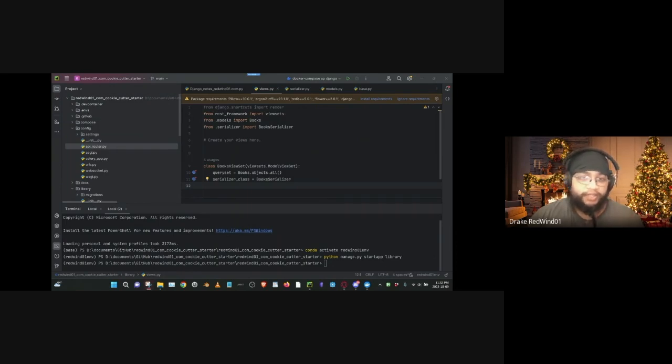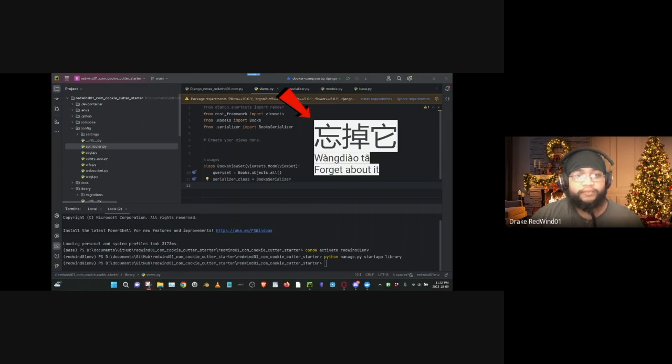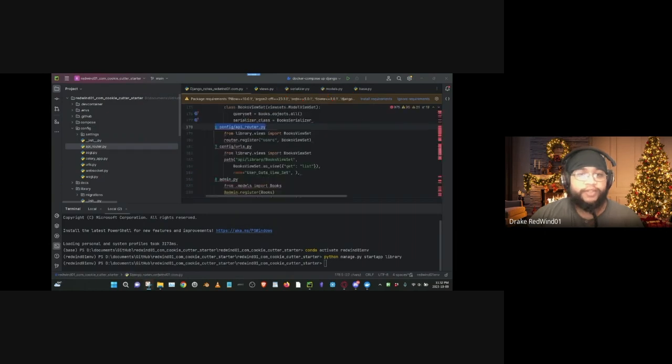And as my Chinese teacher used to say, take it as a whole. I believe you thought I was going to say something in Chinese, huh? Wang diao tai. Or forget about it. Literally meaning forget, lose, or fall, and it. But I digress. So moving on.